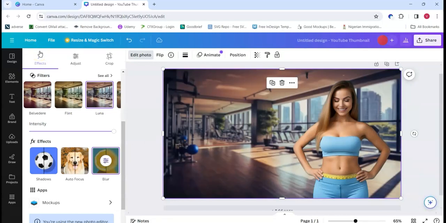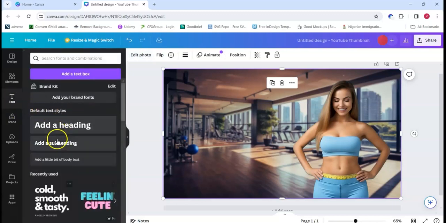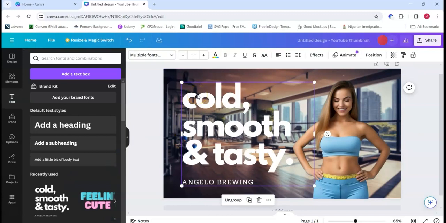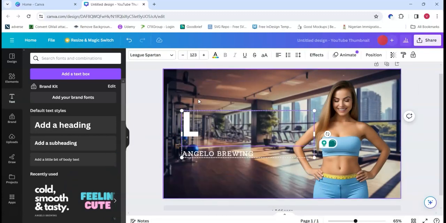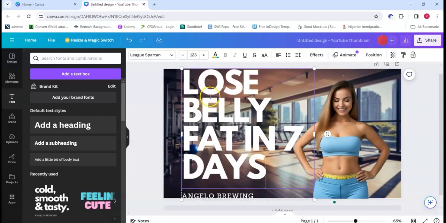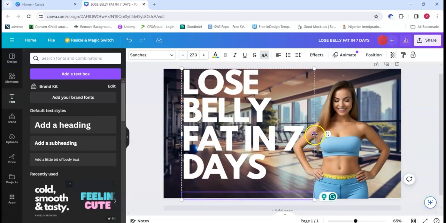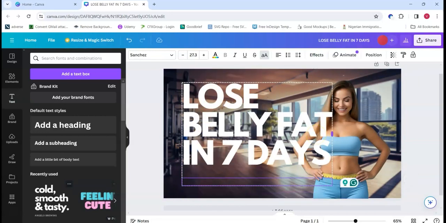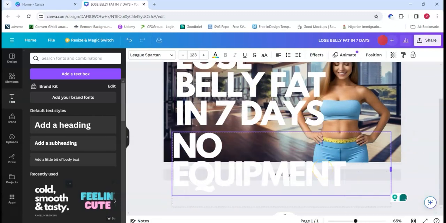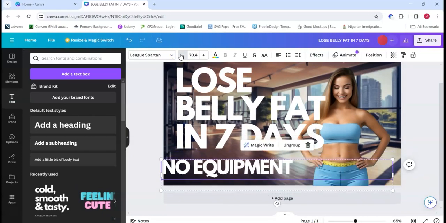Very nice. It's time to add the text. Click on the text icon over here. Let me drag this style in. Replace the text with "Lose belly fat in 7 days". Delete this. Adjust the text. You can resize, reposition, change the font, color, and so on. Duplicate the text and replace it with "No equipment".